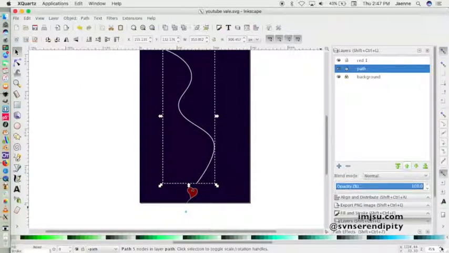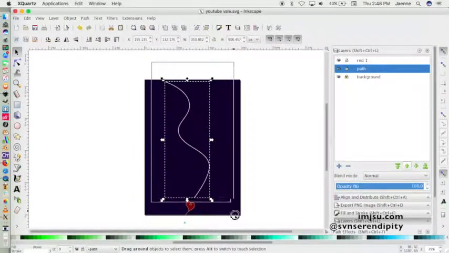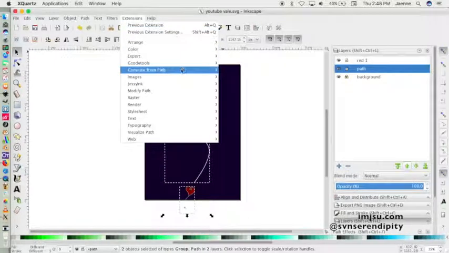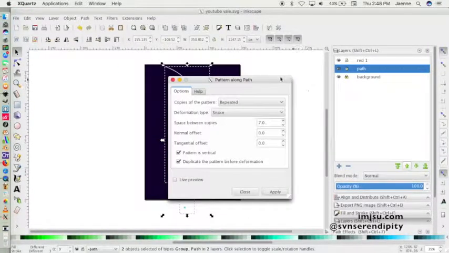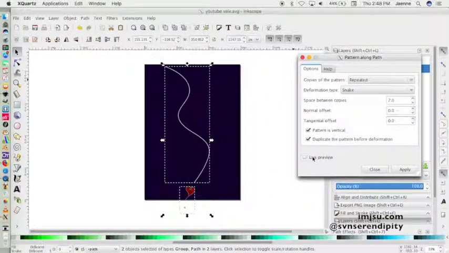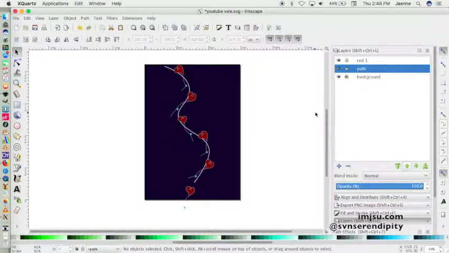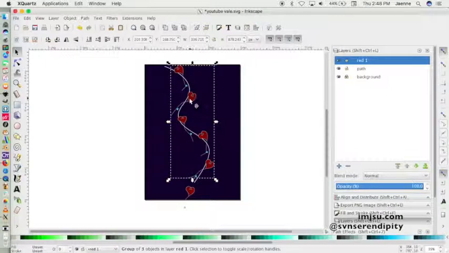And now select both of the objects and go to Extensions, Generate from Path, and Pattern Along Path. You can check the live preview here. Now you have multiple hearts that follow our path. We have 1, 2, 3, 4, 5, 6. If you are happy with it, make sure you check the pattern is vertical. Also, duplicate the pattern before deformation. Just repeat it, and then apply and close. Now we can ungroup this.